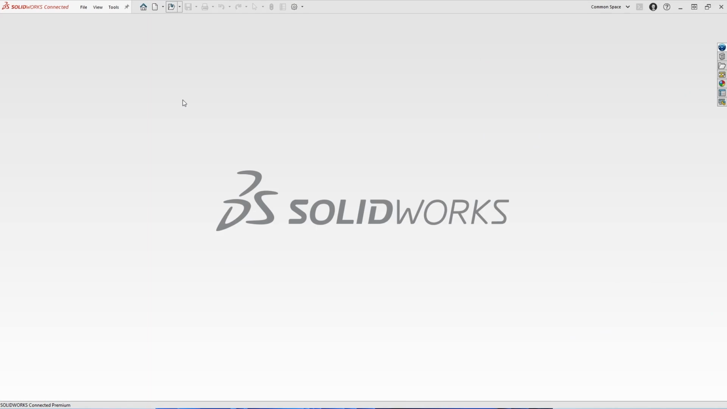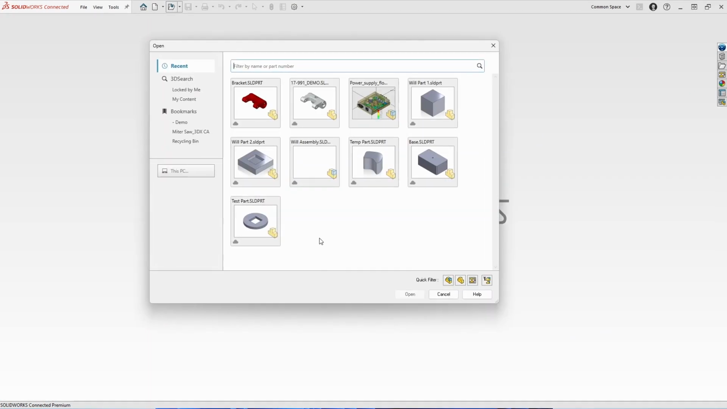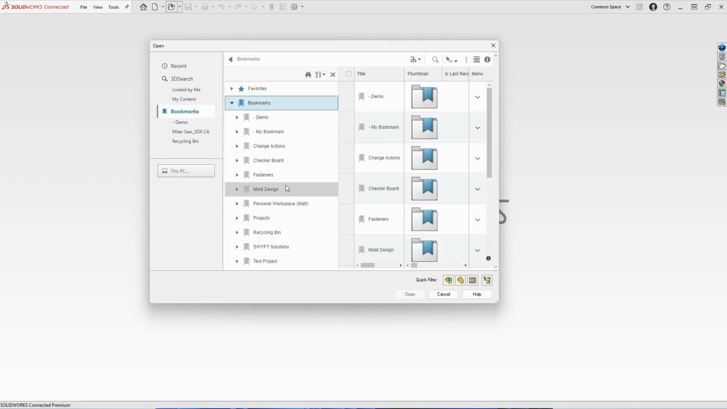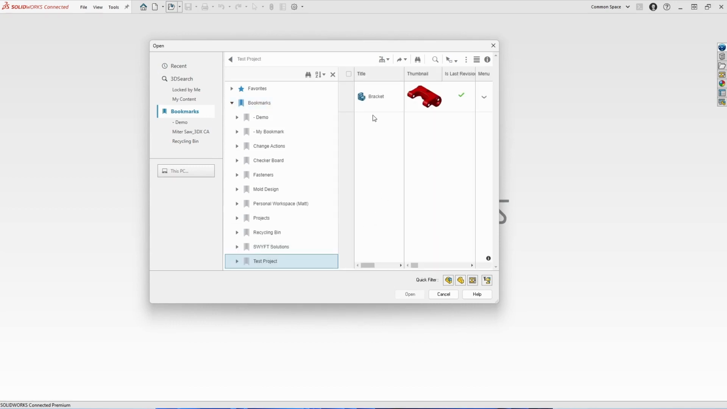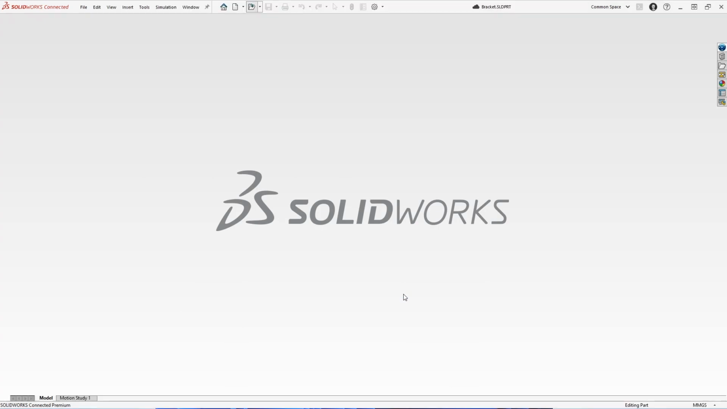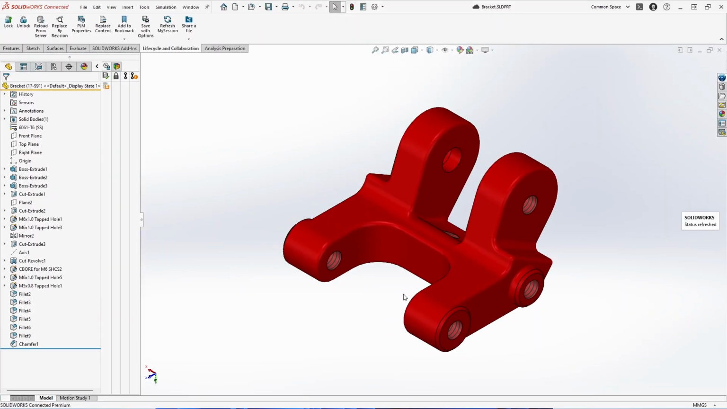Once you're ready to open data, the next time you come into SOLIDWORKS, you can access the generic open command, and then you can jump over into your bookmarks and find the bookmark that you saved your part in. And there it is. Then you can select it and select to open. The same process carries out for parts, assemblies, and drawings.